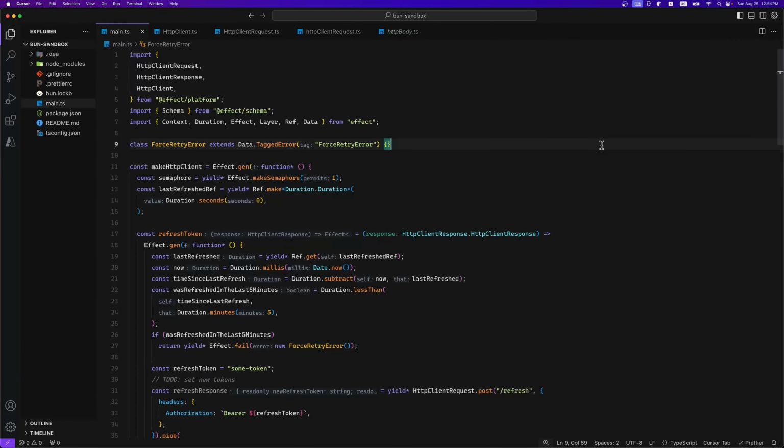Now, let's say you want some interceptors, you want to have a refresh logic mechanism. How can you achieve this? For this, it is a little bit nuanced, but I would do something along these lines. I would create a ForceRetryError, which simply extends Data.TaggedError so that we can have the _tag, so that we can pattern match against the errors, a convention by Effect. Then we have the make, and here we have a semaphore. So we make a semaphore that allows only one permit.